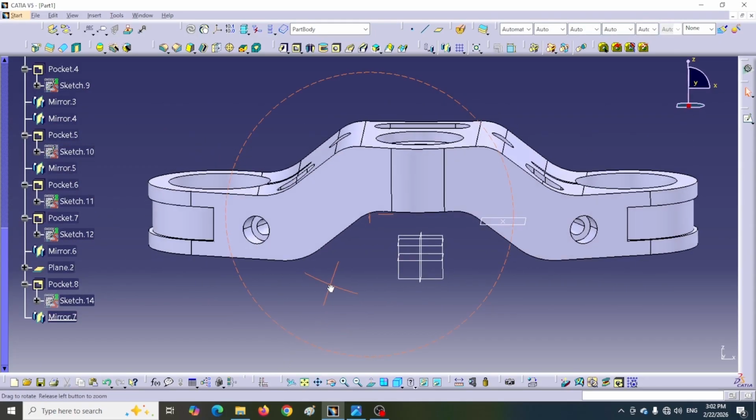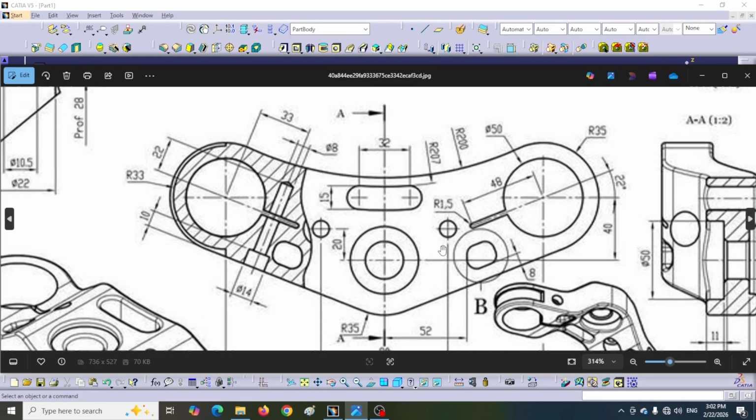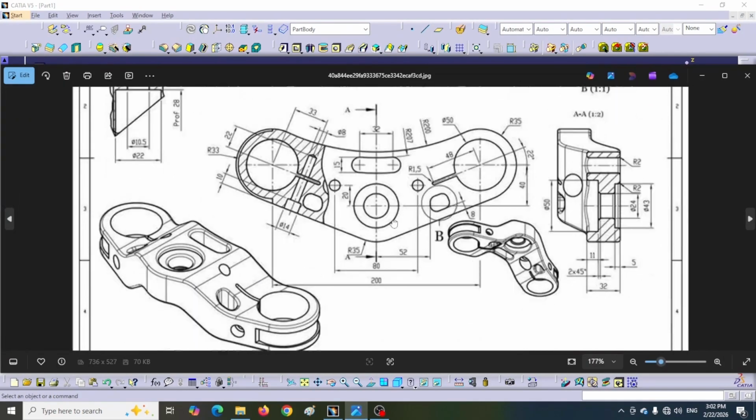Now the shape is complete. At the end, I create the fillets and two chamfers.